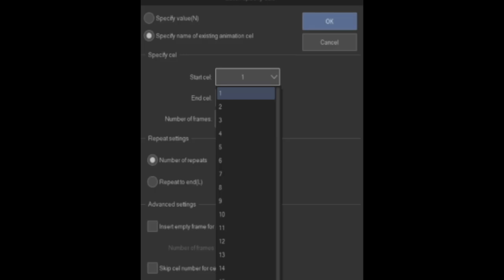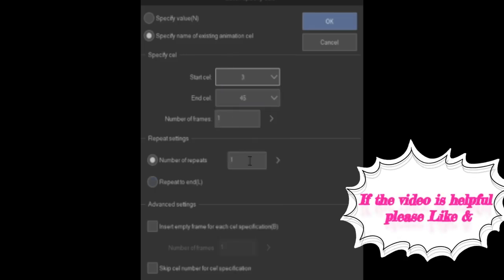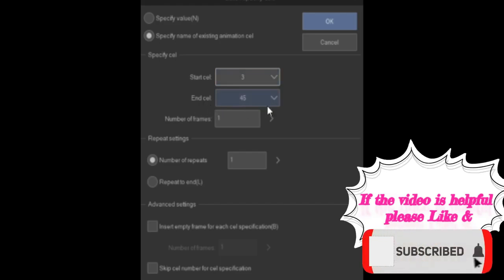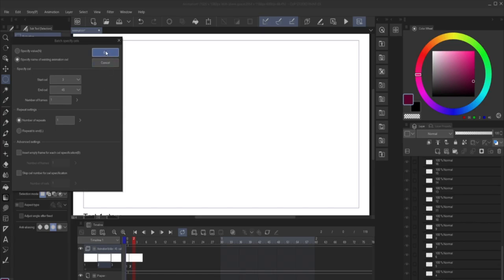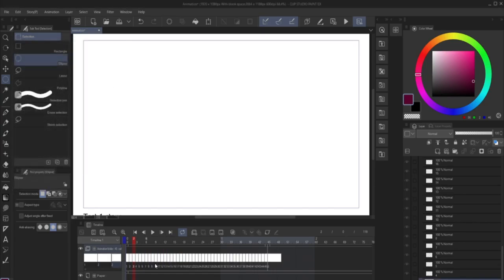So you click wherever you want to start and where you want to end. I already had 2 in, so I'll click 3. Then there is a number like this here to see if you want it in 2s or 1s. I only want it in 1s. So I put in all of that there, press OK, and all of that is there. As you can see, it's all 45 frames here. The rest of the 45 frames are now in the timeline. Moving on.